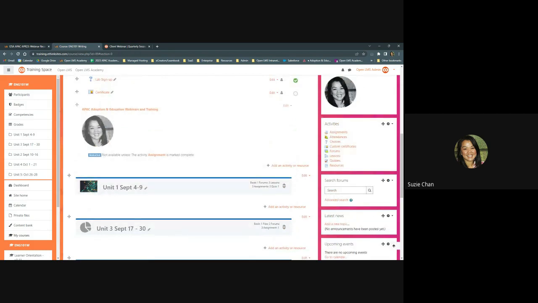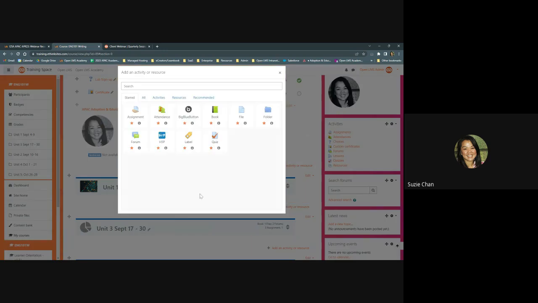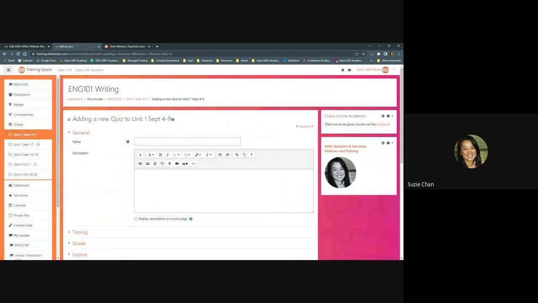Now, let's look at a more complex activity, the quiz. Again, we're in our course, editing is still turned on. We click and add activity or resource. And we can select quiz, which has been starred for us. From here, we can give the quiz a name and a description, and we can choose whether that description appears on the course page. Just give it a demo quiz.